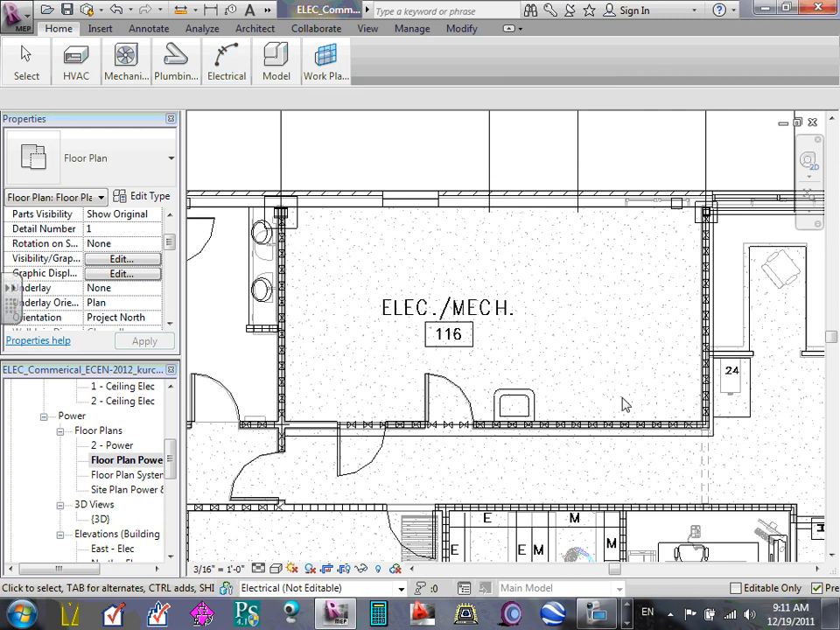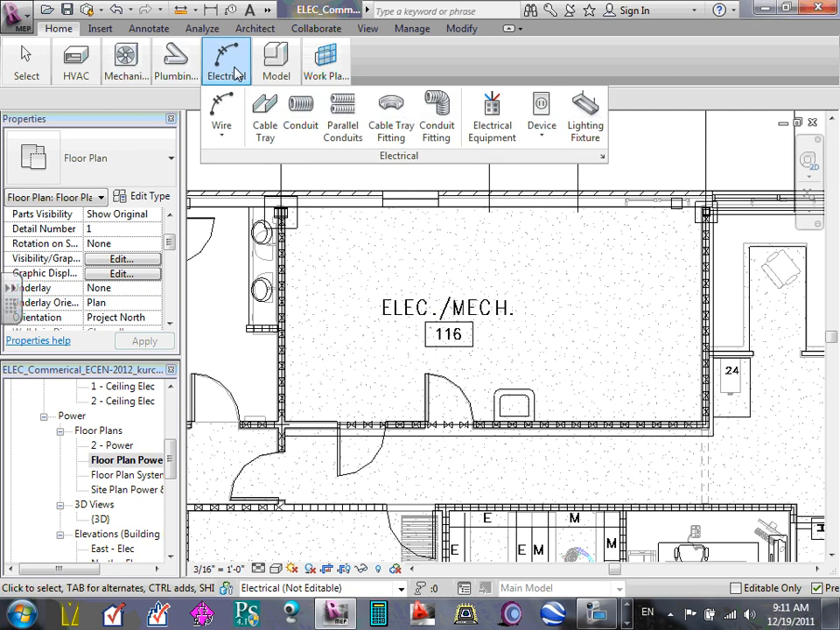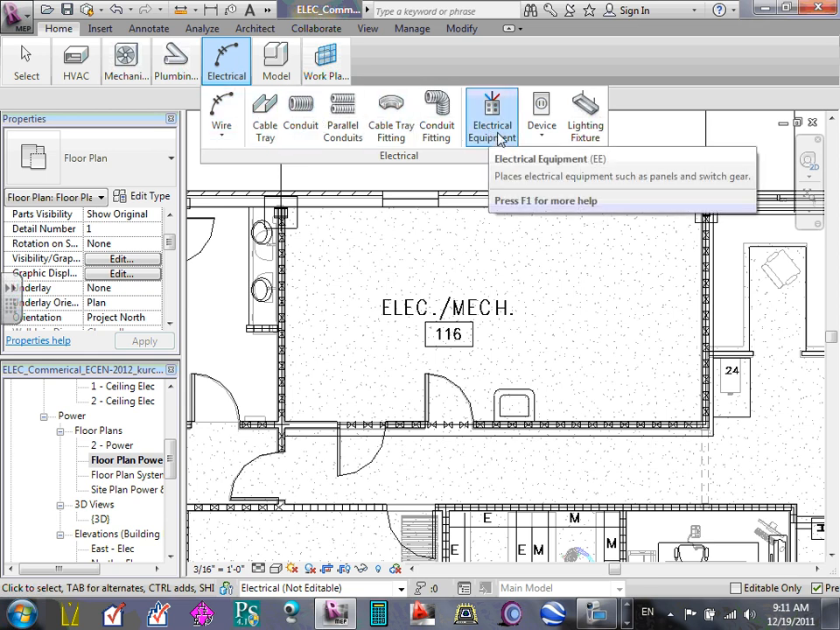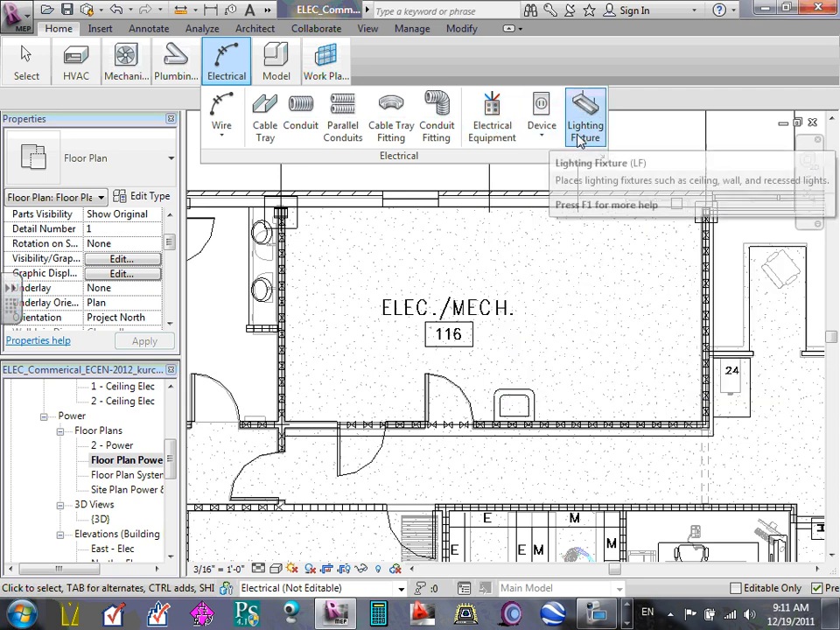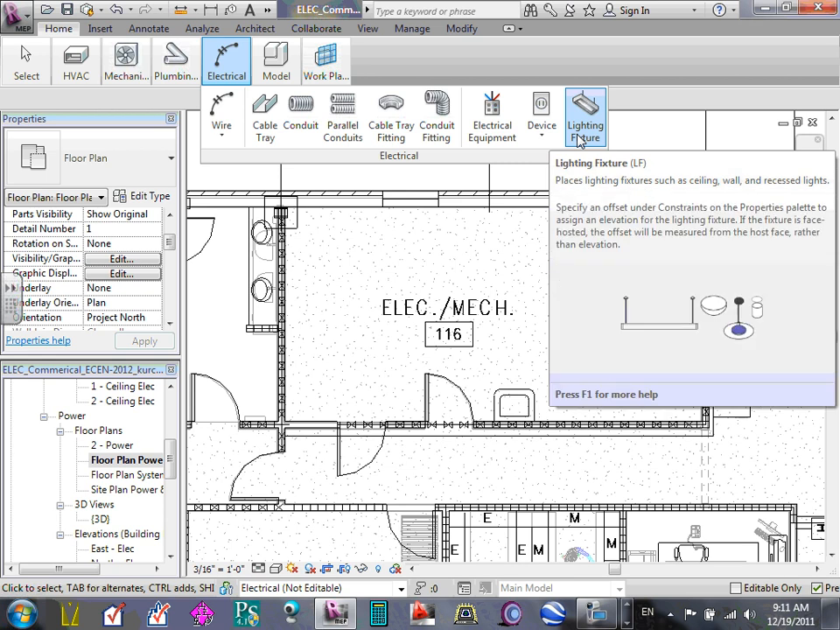click Home, you're going to find a bunch of electrical equipment that you can have. Everybody can see the electrical. If you go to Home, you see electrical wires, cables, conduits, and electrical equipment, devices and fixtures. Actually, these are your symbols, AKA families in Revit, equivalent to your symbols.